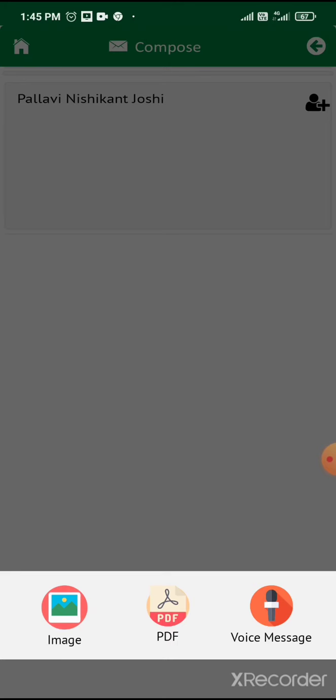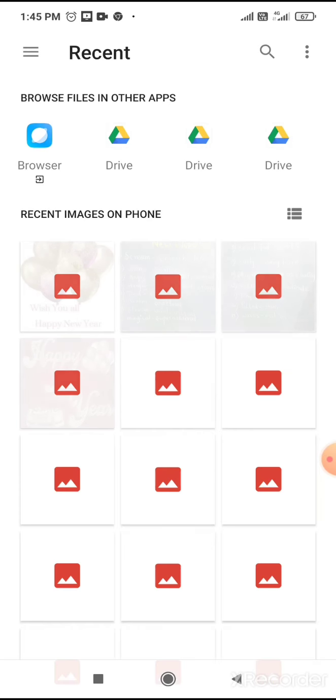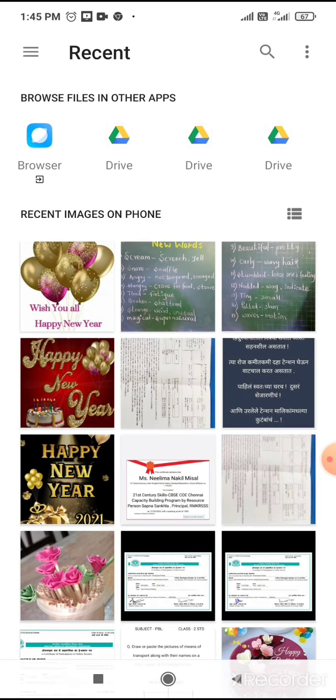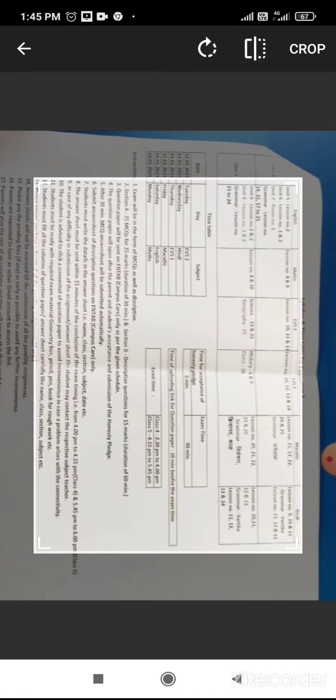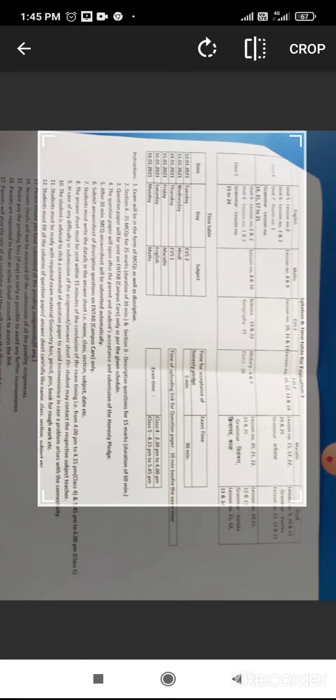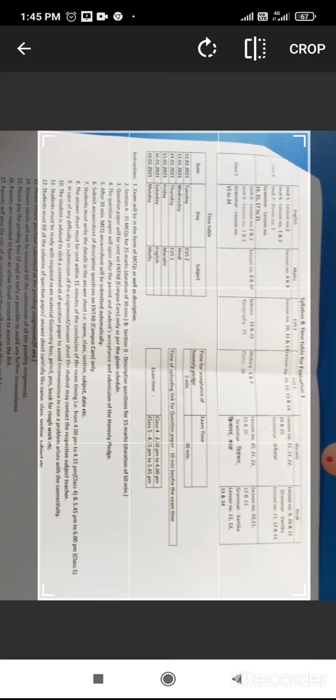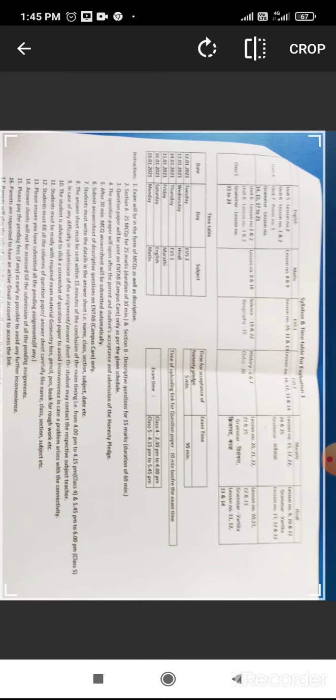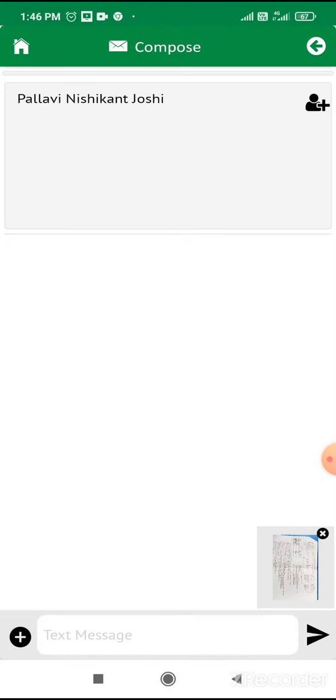Now see, I will show you both ways. If I am going to upload an image, I have to click on image. After clicking on image, select the image which you want to upload. I am selecting this image. Then adjust the image so that all the answers fit properly. Like this, you can adjust it. Then crop it. Now your image is selected.